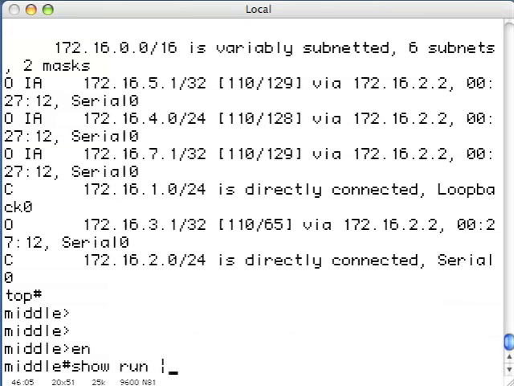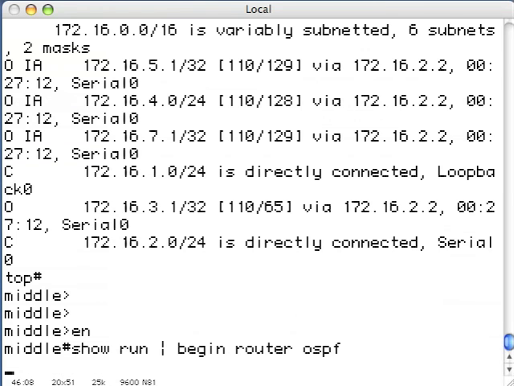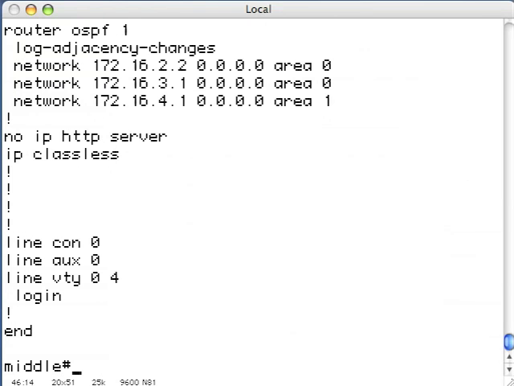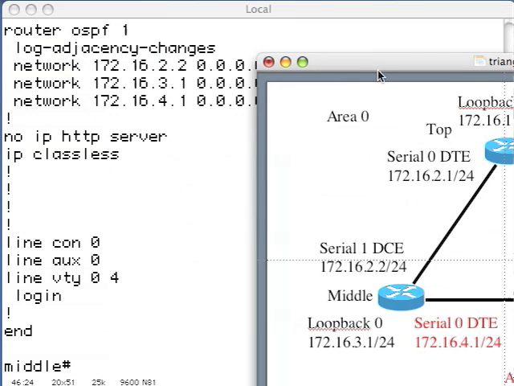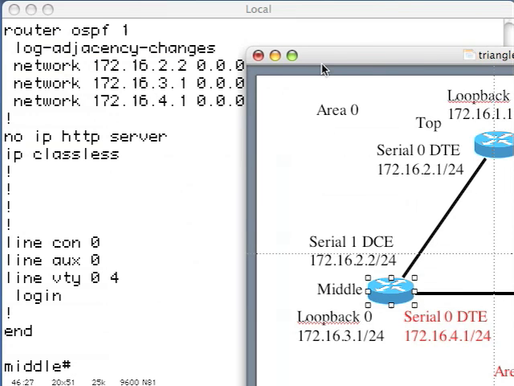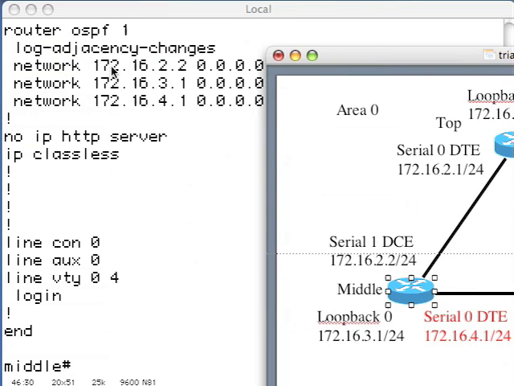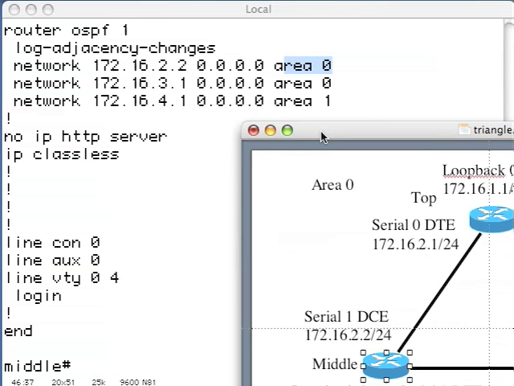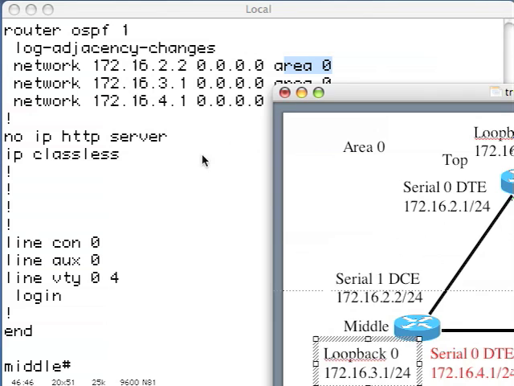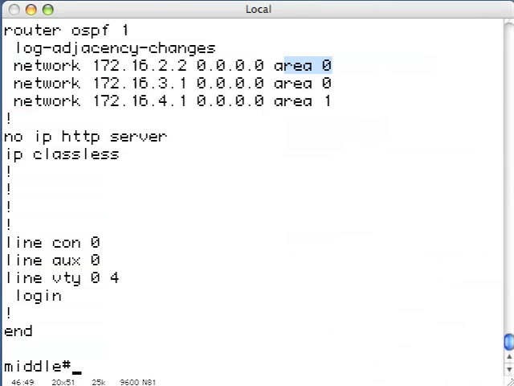Here I am on the middle router. Show run pipe begin router ospf. You can see that I have my three network statements. Because I had to specify different areas, I configured it so that the specific IP address 172.16.2.2, where we care about every bit, is in area 0, and that's the serial 1 interface. And 172.16.3.1, where we care about every bit, is also in area 0, that's our loopback. And 172.16.4.1, where we care about every bit, is in area 1.